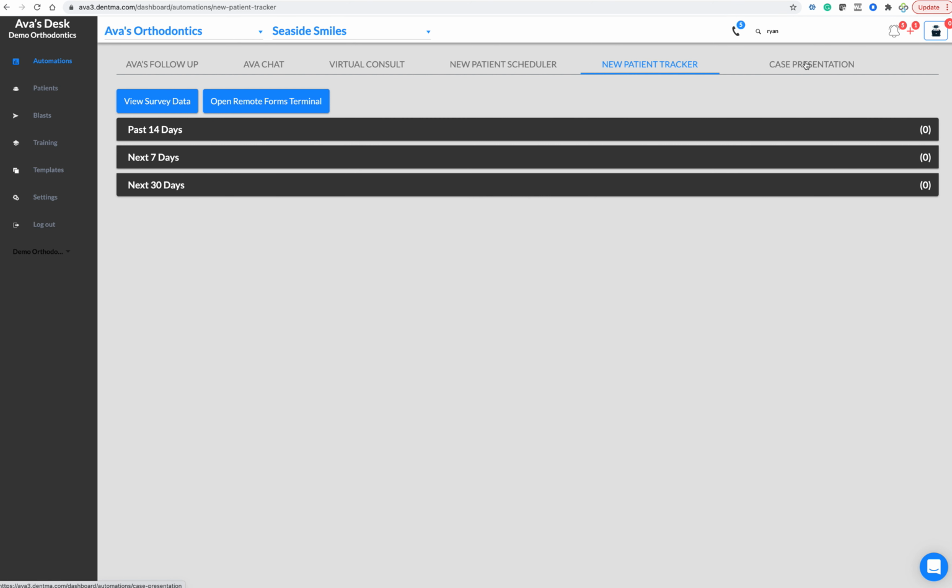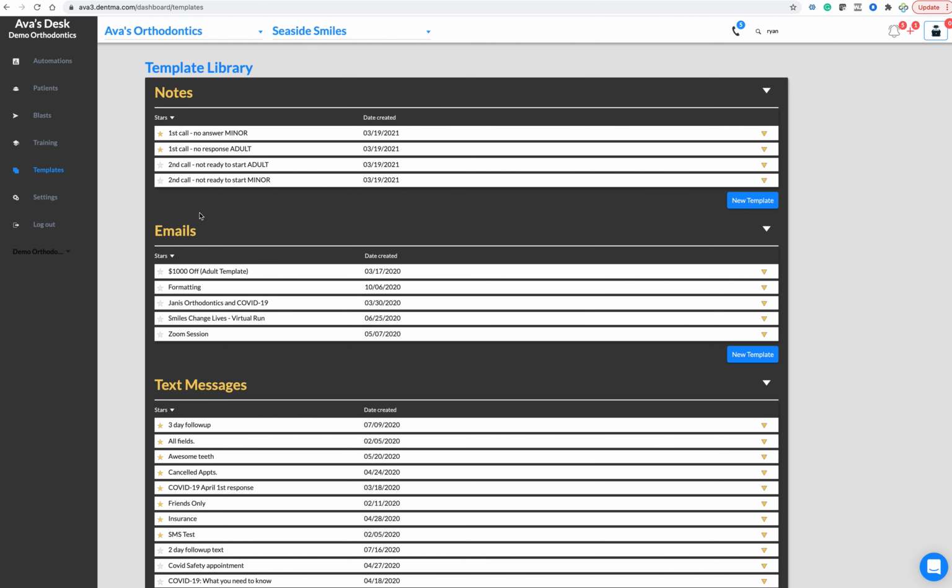You may want to use the case presentation tool, which allows you, your team, to be able to create a slider specifically for that individual, which you can then email home directly outside of Ava. So you don't have to use the practice management system if your PMS has that. You can use Ava to do that, and it's a very, very clean process. You have a template opportunity in here to build out whatever types of templates you wish to use, which also can be very helpful to your practice.